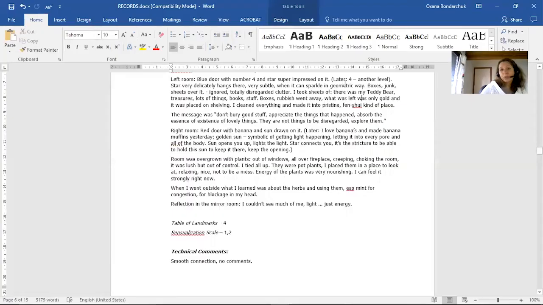So later she commented that 4 is something like another level to her. The star very delicately hangs there, very subtle, and it can sparkle in a geometric way. Moreover, she found boxes, junk, and sheets over it, so ignored, totally disregarded clutter in that room. So what she did, she decided to do some cleaning up.